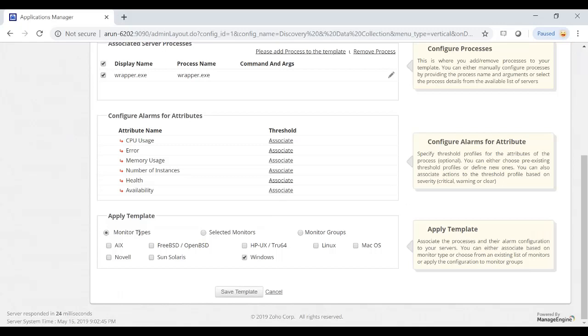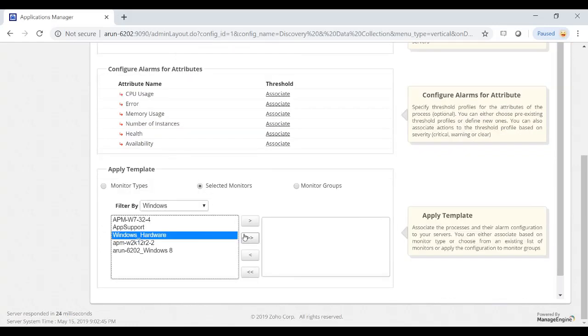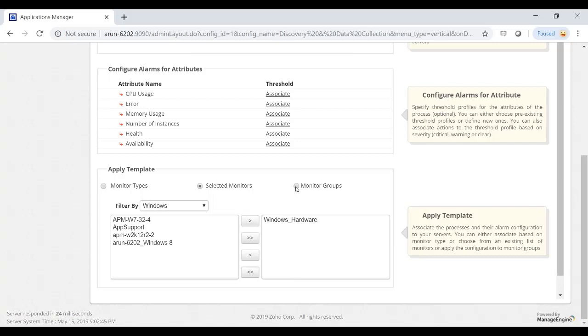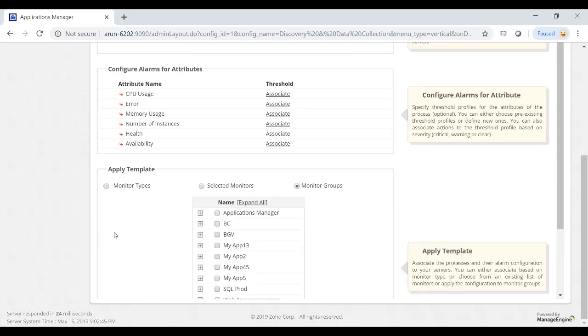You can either apply it to monitor types, that is, when I select the monitor types, it gets applied to all Windows monitors within my server because that's what I've selected here. If I want the template to be applied to a specific Windows server, I'm going to select this option here and then choose the Windows instance for which I want to apply this template. Or if I select this one, this is basically a logical grouping of a lot of different applications and servers, and then I can apply it across those groups as well.